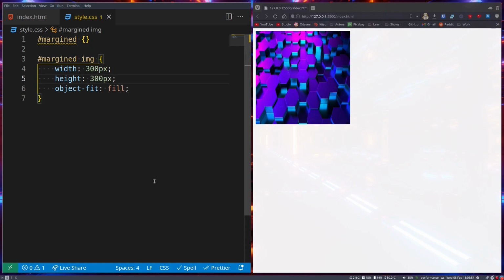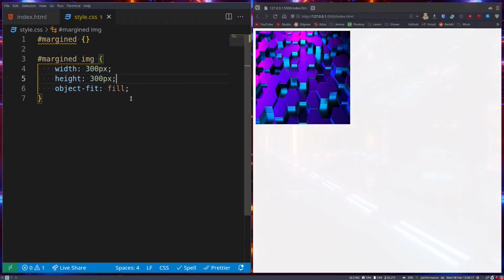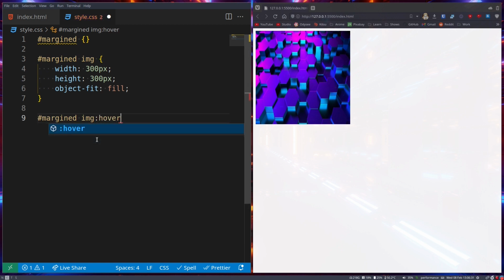A pseudo class is what is used when you want to define a special state of an element. For example, let's say when I hover over this image here, it should blur. That is a pseudo class. So let's say we have this. Now what we could do is we could say the margined image colon hover. This is a pseudo class.